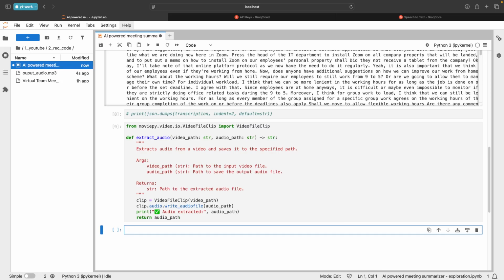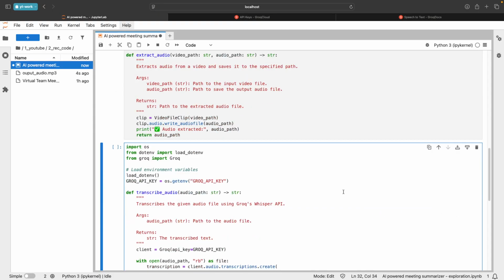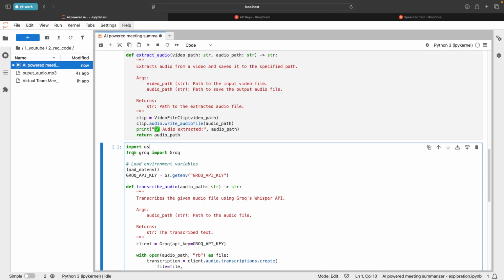I'll explain it in a bit, but before that we can try these functions once, as we know that the transcription is going to take some time. Okay, so here we are getting this from an environment variable, but for now we can just get it here itself.